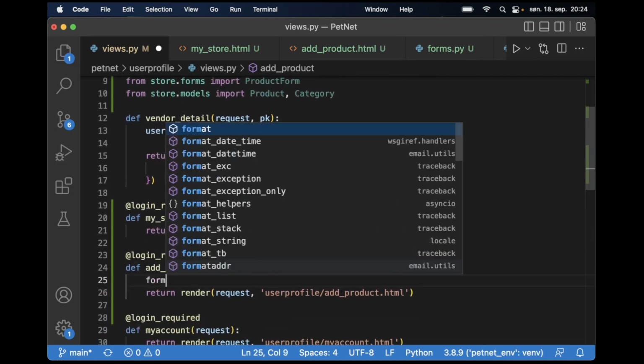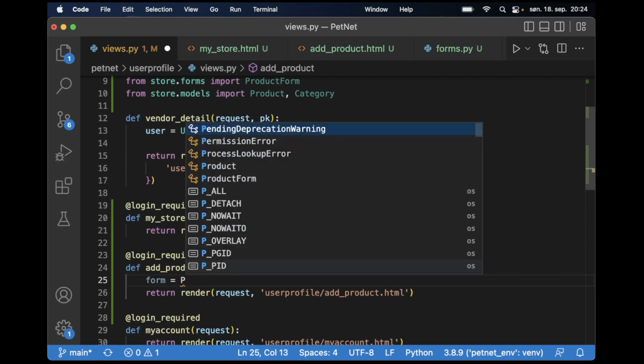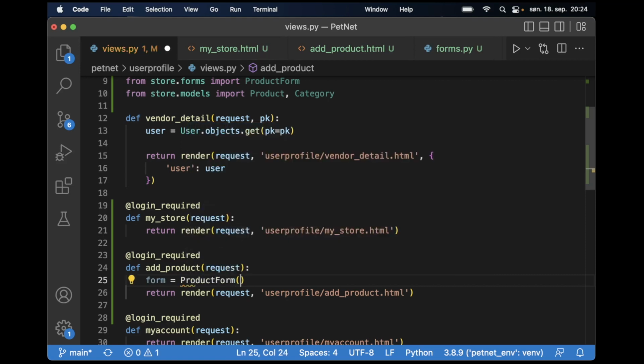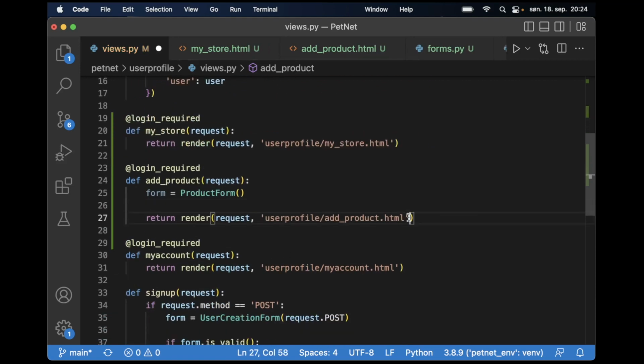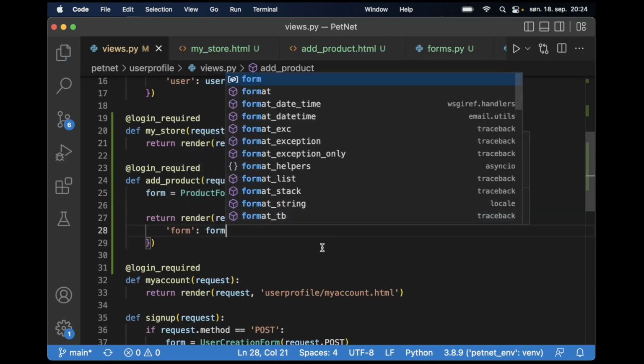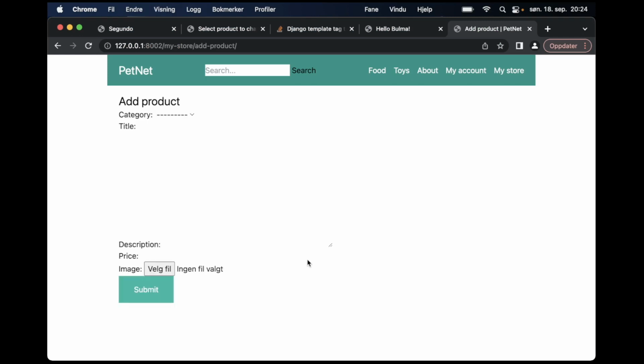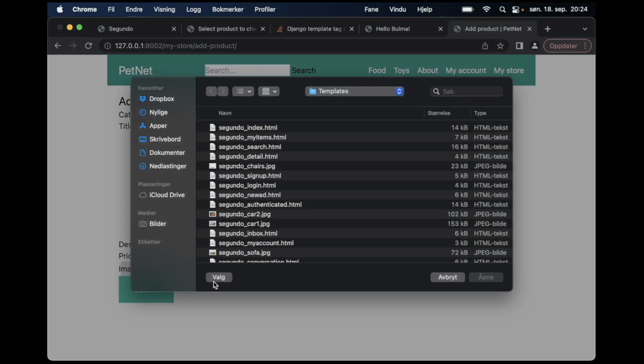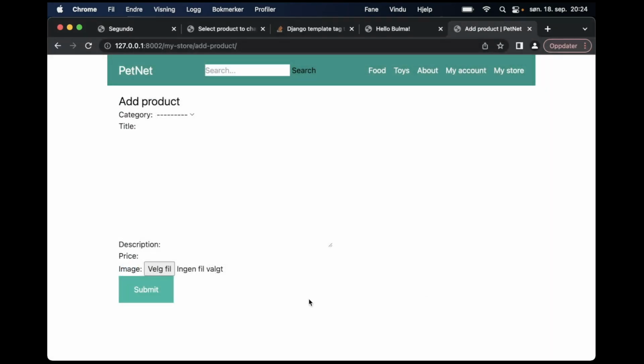So here we can say form equals ProductForm. Just create an empty instance, and then we add it here, form, and save. If I now refresh, we have the form here, the description, the price, and the image. So "ingen fil valgt", it's Norwegian for "no file selected", in case you are wondering.